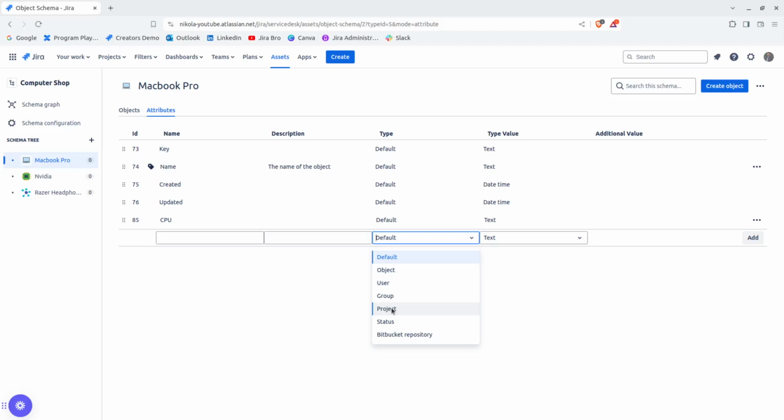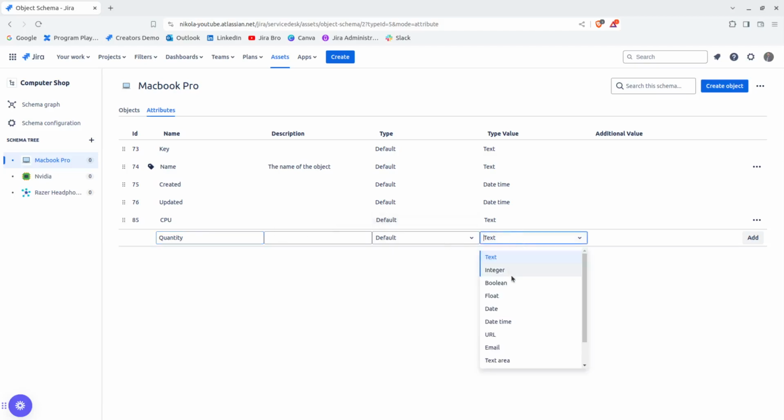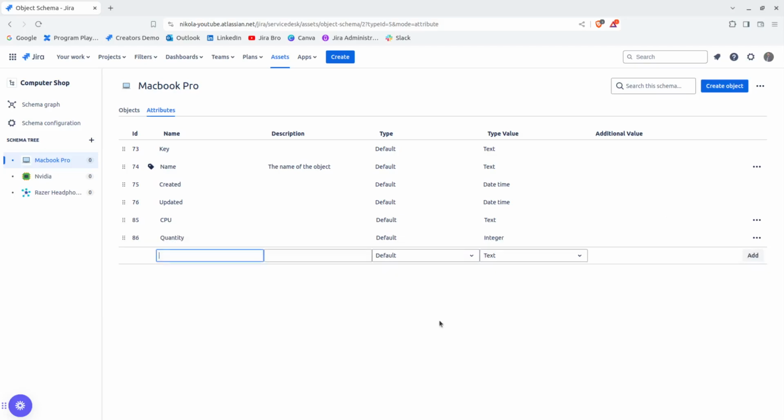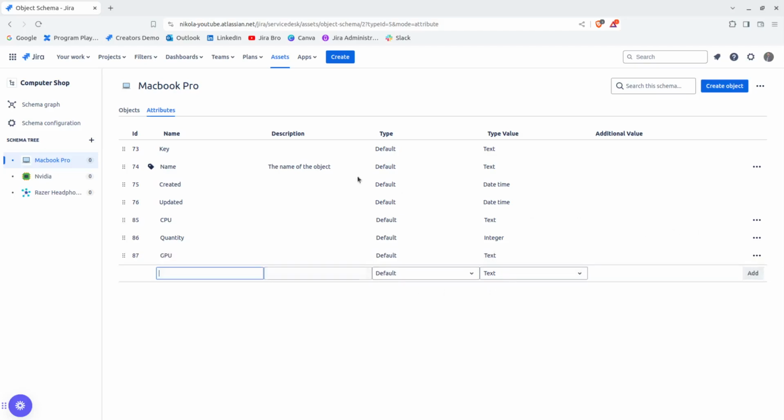Okay, so we can go with the CPU, for example. I can say quantity. How much of these laptops do we have? And I'm gonna say this is gonna be an integer. So I'm gonna add this. And for example, I'm gonna say, does it have any graphics card or not? So I'm gonna say that as well.